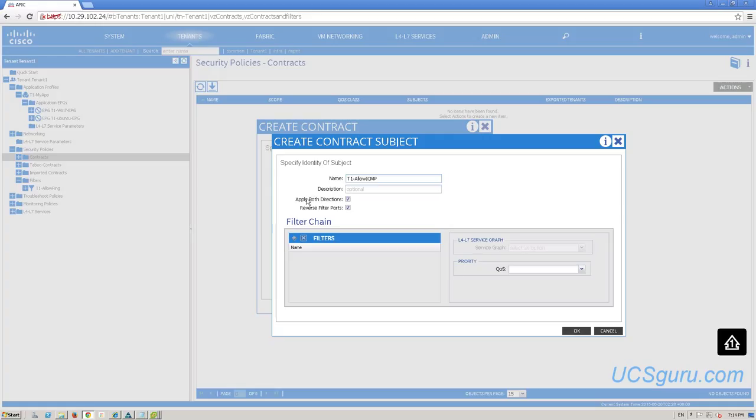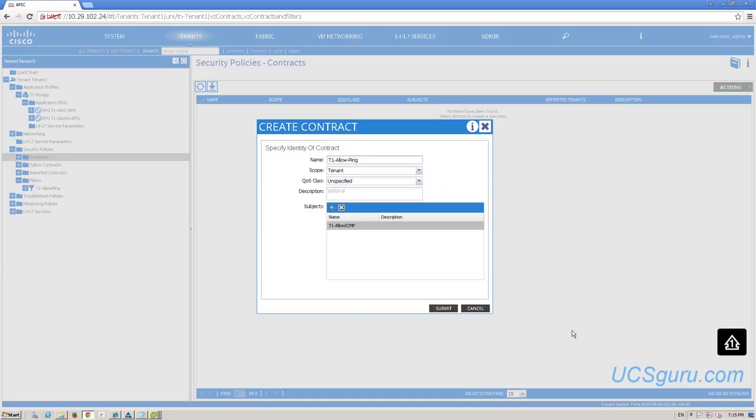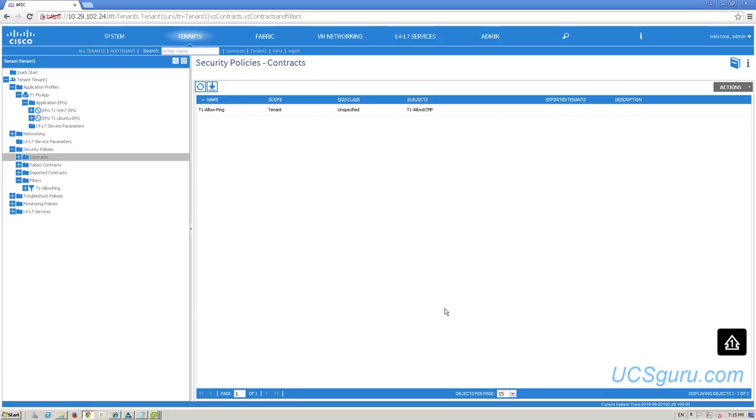And we've got the box there ticked already for allow bidirectionally. And we'll choose our filter that we created previously. And update. Update and OK. And submit, and that is our contract created. Oh, got a bit of a VPN lag. Here we go. When you're ready, there we go. Okay, so now we need to associate that contract with our EPGs.